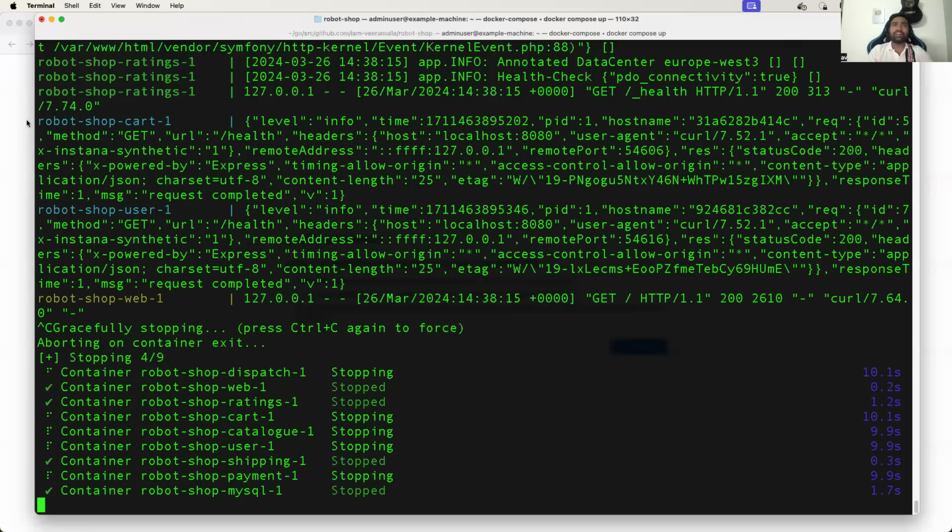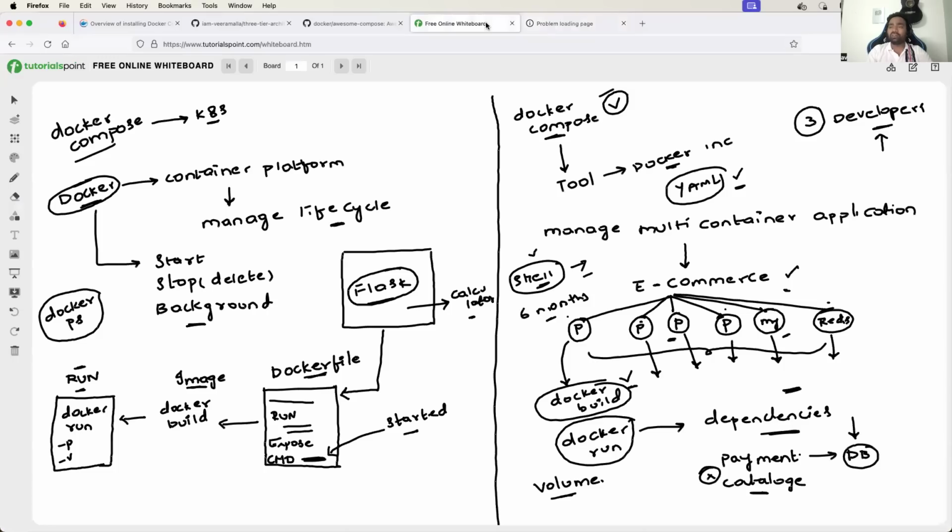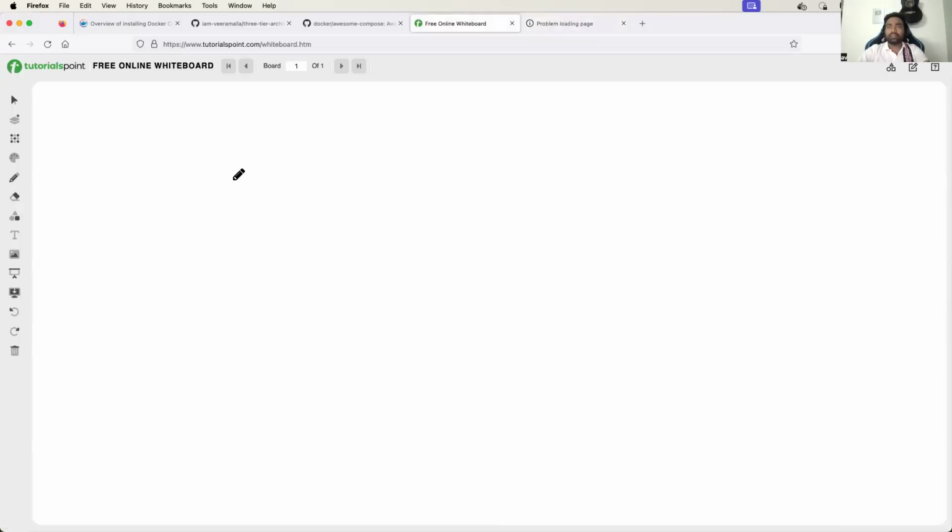So all that your developer or any member of your team needs. What's the magic here? The most important point is that if you are not a DevOps engineer, you just need to know one command, that is docker compose up.